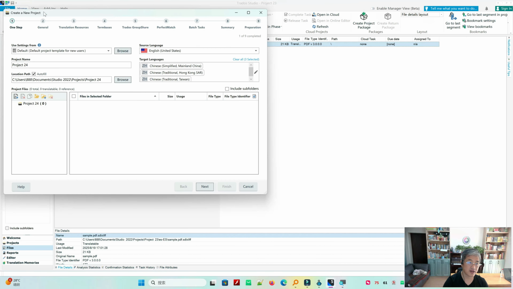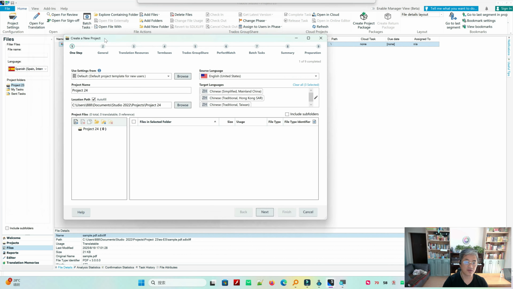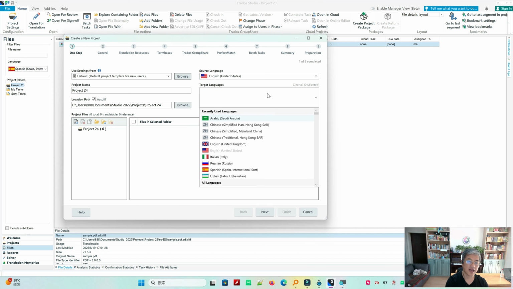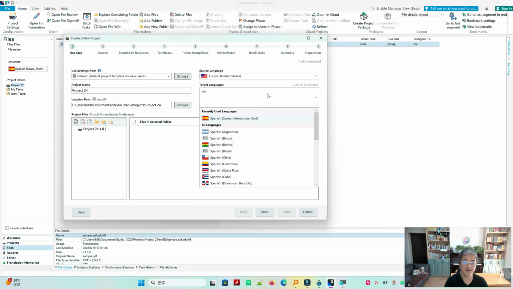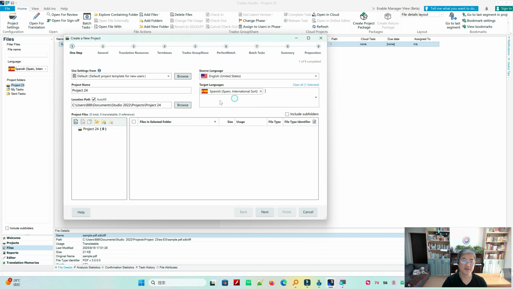It looks really complicated, but we only need to do 2 things. Just ignore the rest. Now you see the 9 steps. No, we don't need those 9 steps. First you need to set the language pair. This is important. Now we are supposed to translate this file from English into, for example, Spanish. So we type Spanish, and then you select Spanish here.